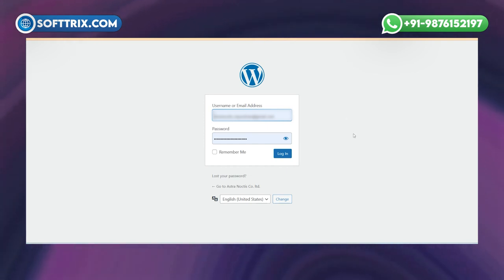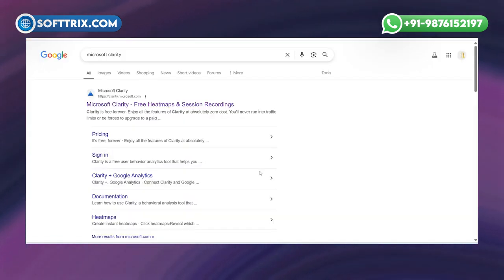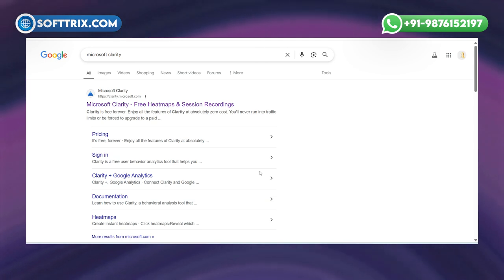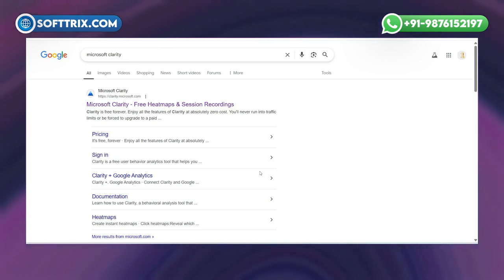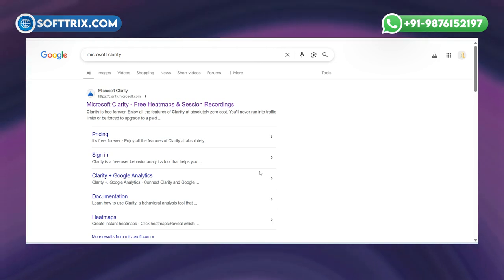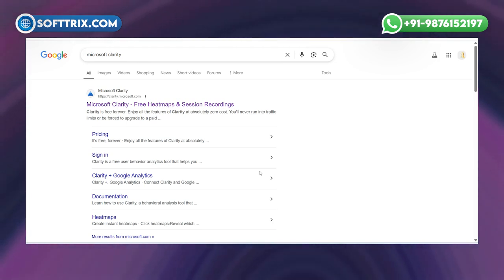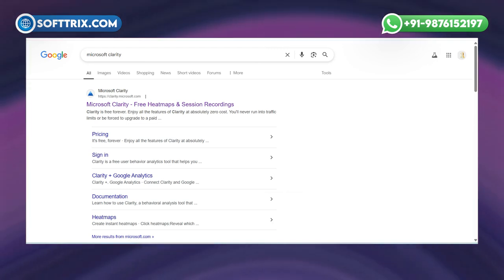So with the help of this Microsoft Clarity tool we can do many things, and accordingly we can make changes in our website and in our campaign, so that we will be able to start getting results. Okay, so let's start with the website.